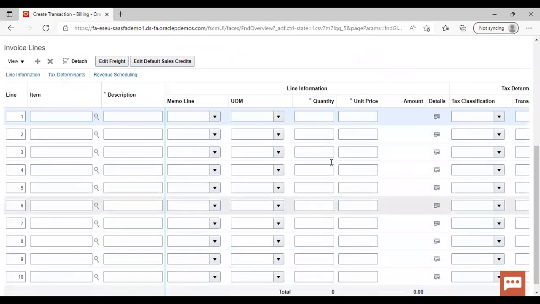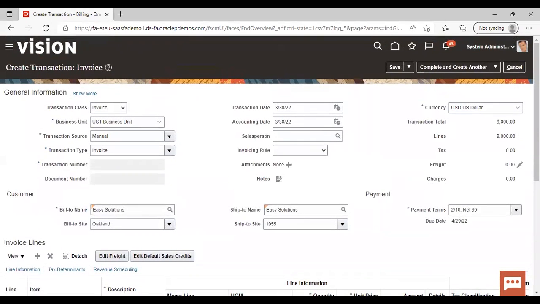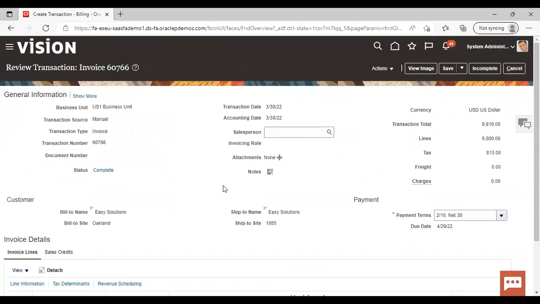Now give the description here, quantity, and amount. Fine. Now complete and review. So this is how we have created the transaction of amount 9,000. So this is our transaction number 60766.